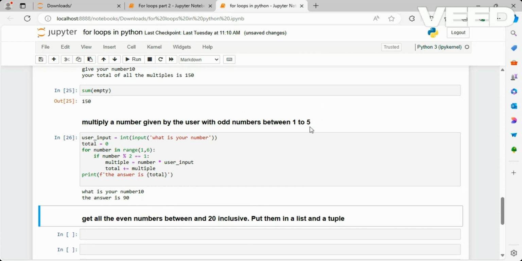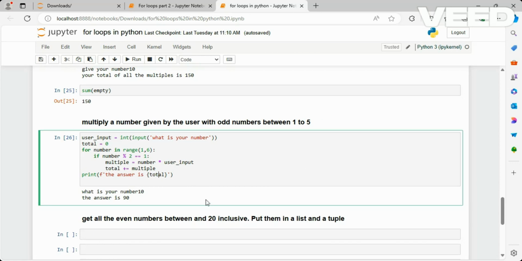I forgot to count 5. So it should be 1, 3, and 5. So 10 times 5 is 50. 10 times 3 is 30. That is 80. And then 10 times 1 is 10. That is 10, 30, 50, which is 90. Good. So you see that our code has actually run very well.